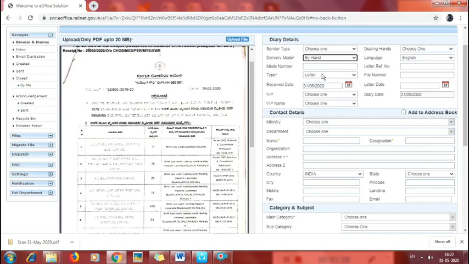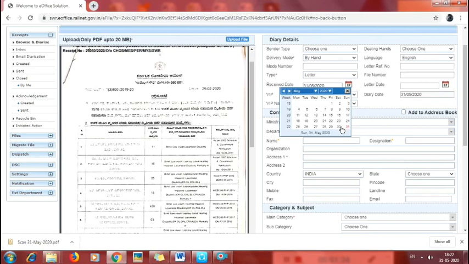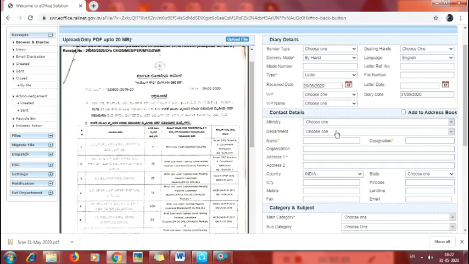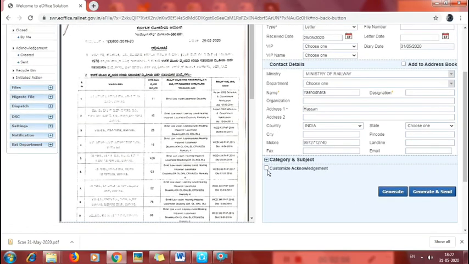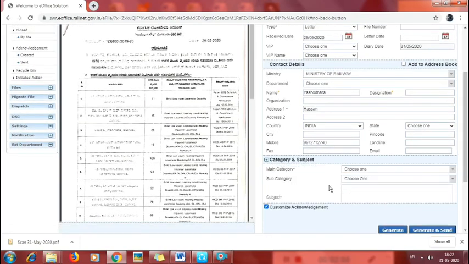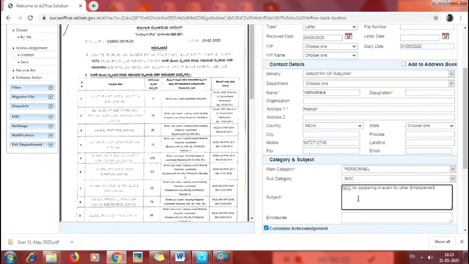Sometimes it may happen that we have received a physical copy of the letter 2 days ago, but we are diarizing it today. For example, let's say that we received the copy of this letter on 29th of May. So the receiving date should be 29th of May while the diarizing date is 31st of May. We should ensure that the gap between these two dates is as minimum as possible. Now in the contact details, we should be filling in the details of the sender. Here his mobile number is very important because automatically we will be able to send the acknowledgement to this person.